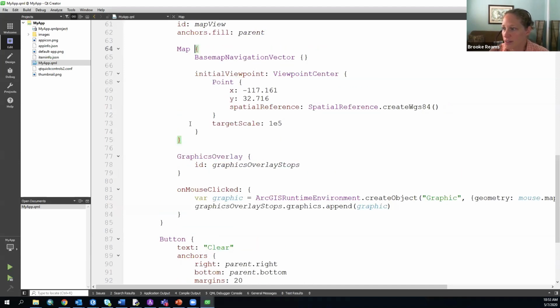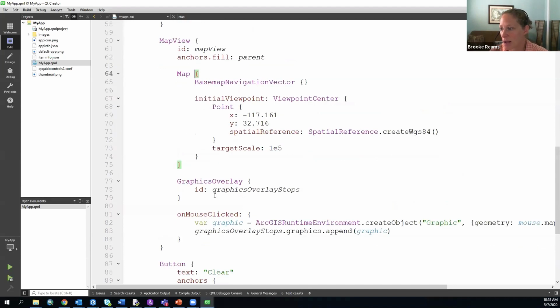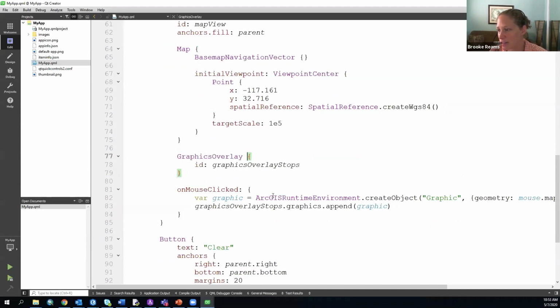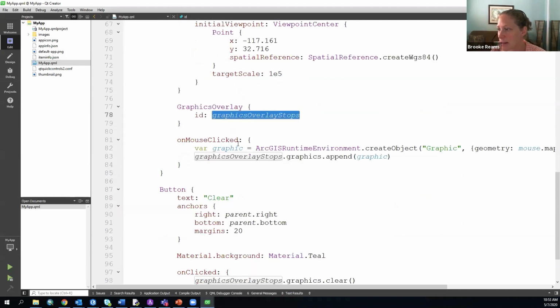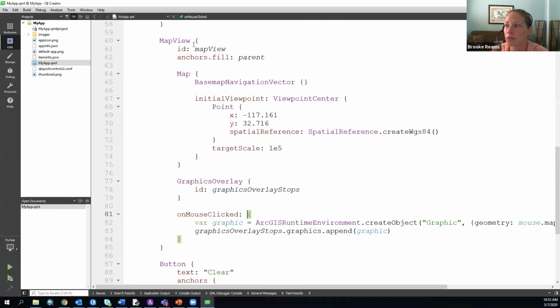And then outside of my map, but within my map view, I have a graphics overlay. And so this is what the graphics that I create are ultimately going to get appended to so that they display in my map. And so ultimately in this app, the way that I want to display graphics is whenever the user clicks on the map. And so you've seen this signal in the last app that we did. So this is on mouse clicked, which is a signal of the map view.